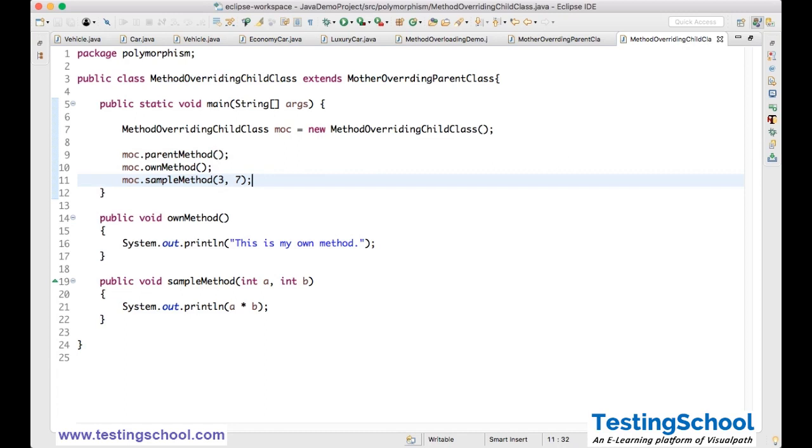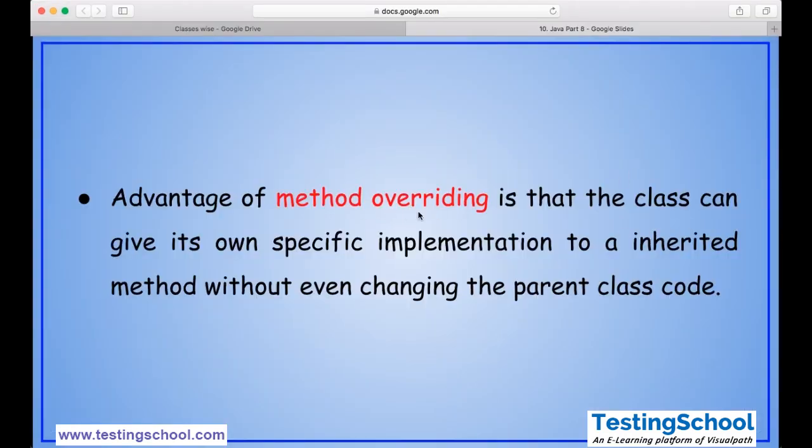Okay, so the advantage of method overriding is that the class can give its own specific implementation to an inherited method without even changing the parent class code. So to achieve a star b, I am not going to the parent class, I am not changing plus to star. There in the parent class, plus is there. Here I am using the overriding and implementing my own specific implementation with the same two variables a comma b. Okay, this is called method overriding.